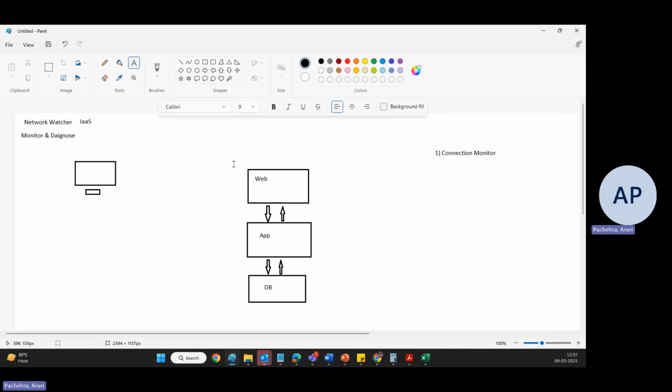So let's say you have this web server right here that connects to a database server. If your website is suddenly slow, connection monitor helps check if there is a connectivity problem between these two. So that's how connection monitor helps. Now let's take another. Let's suppose your web application is slow, and you need to diagnose network latency. I should write here web slow, and we need to diagnose network latency.